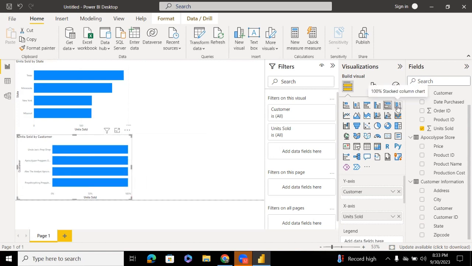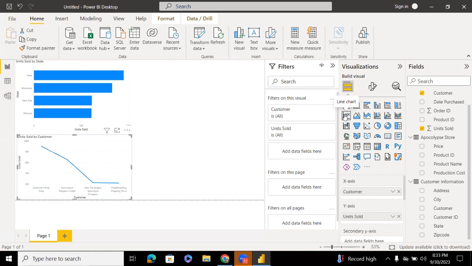Then the 100% stacked column chart is to give it in percent too, like this one. We still have more to talk about. We have line charts. So I'm going to click on line charts here. The line chart is just going to visualize that, but gives you the trend of the line. So you can see the way it goes.